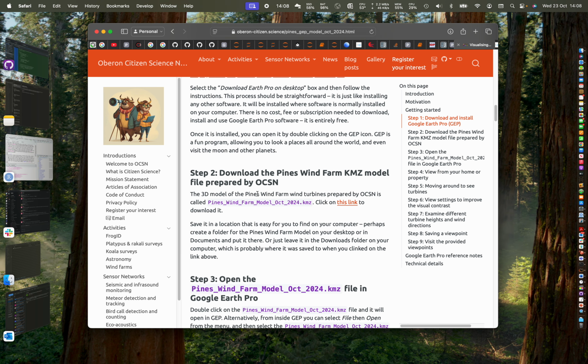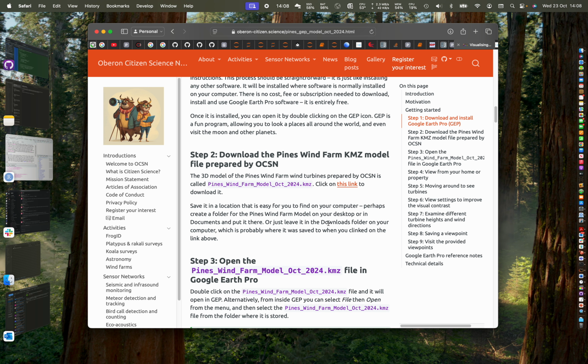And that you've also downloaded the Pines Wind Farm KMZ model file that has been prepared by Oberon Citizen Science Network from the link indicated here. And you now have that sitting in a directory somewhere on your computer. So we'll assume all that's done, and we'll just move this out of the way.